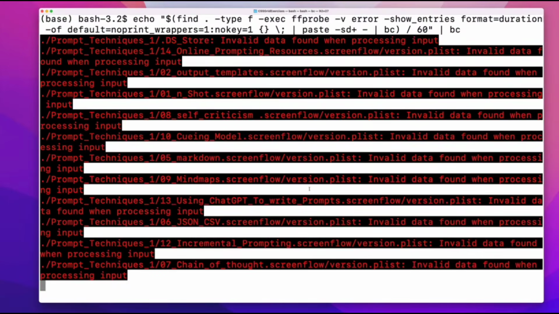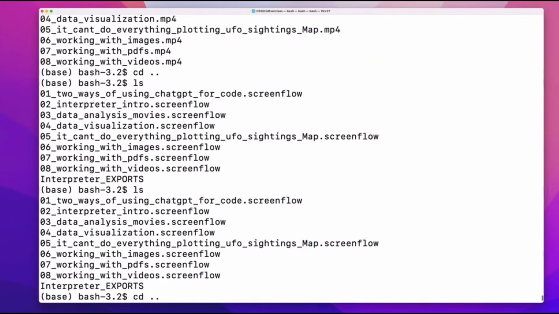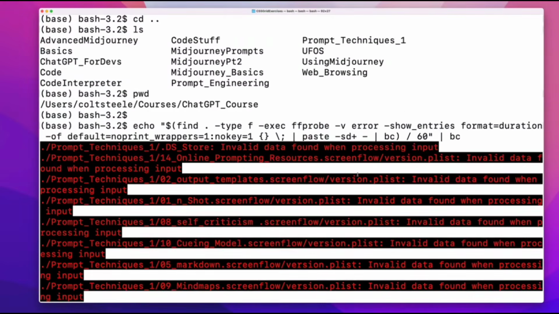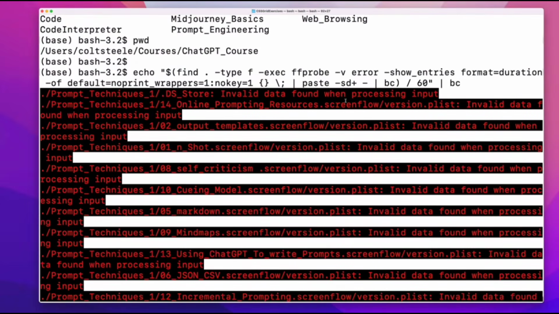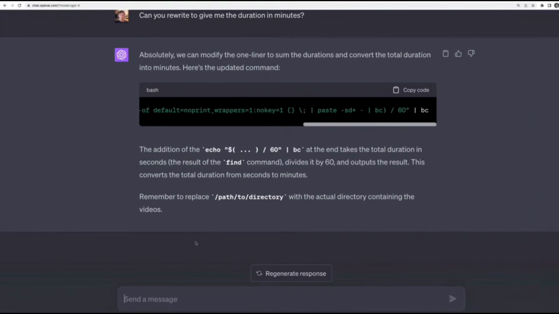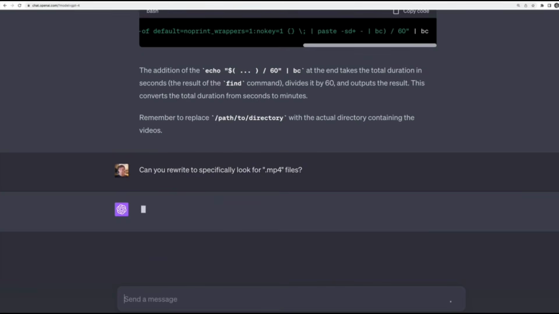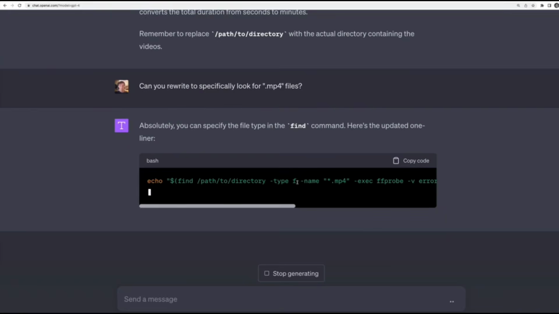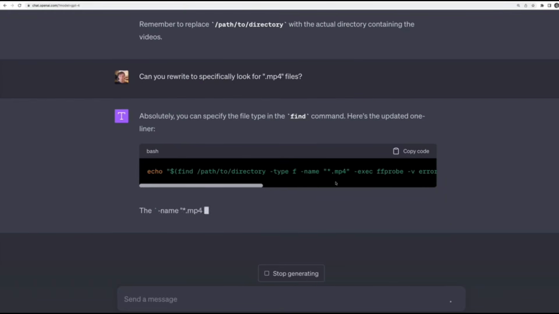I want it to only work with the MP4 files because this tool, ffprobe, I believe works only with video files, but it's finding a bunch of weird files like a DS_Store file, a bunch of ScreenFlow files, right? All the files that I've made that are not videos. So I'm going to ask it again, can you rewrite it to specifically look for .mp4 files? And it's just going to change the find command. There we go. We use -name, use the wildcard character with .mp4.